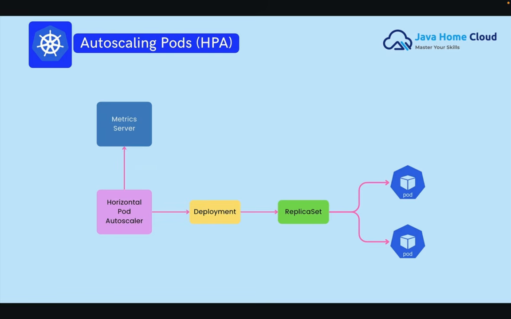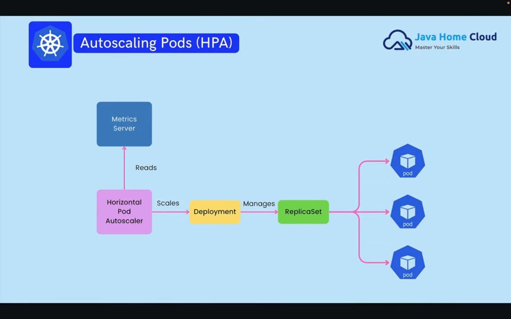Let's see how the horizontal pod autoscaler functions. It reads pod metrics from the metric server. If the metrics say we need to increase the number of pods, it sends a scale instruction to the deployment. Let's say it wants to add one additional pod. The deployment in turn manages the replica set. The replica set creates that additional pod. This is how the horizontal pod autoscaler functions.